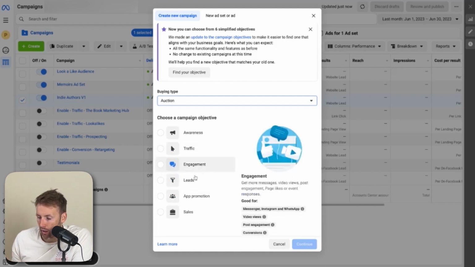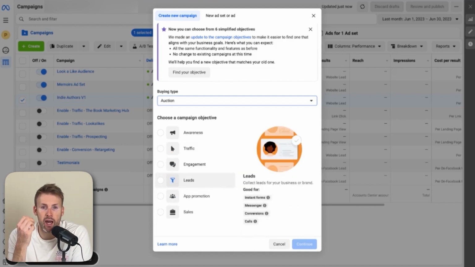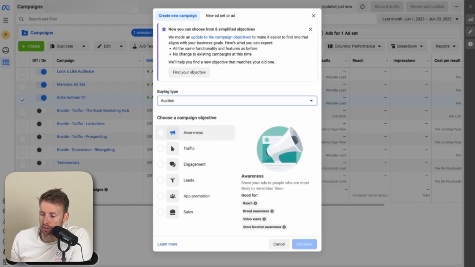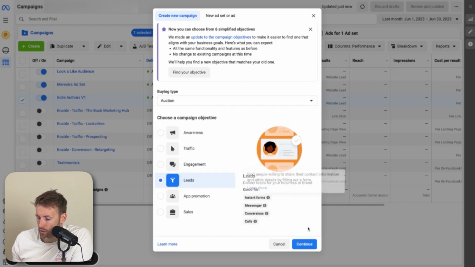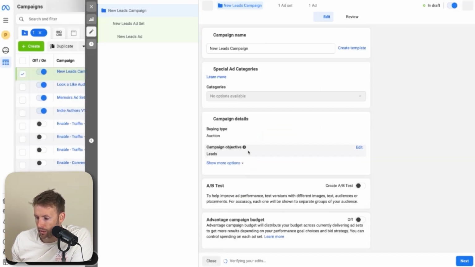Personally, for me, I like leads, right? I want to actually get someone either signed up to my service or to send an inquiry, because if it's a lead, it means they're probably going to spend money and it's a useful inquiry. Awareness and things like this, I'm not so interested in. You might have different objectives, so you might want to explore those. But personally, I always select leads, then I go ahead and click continue.